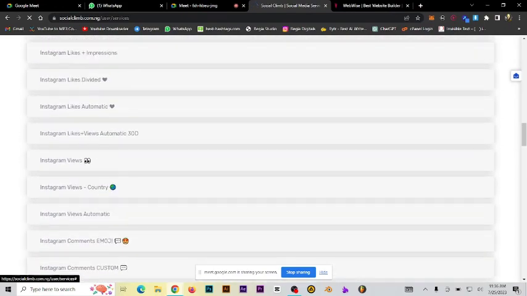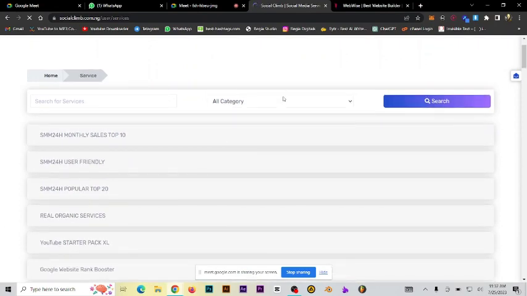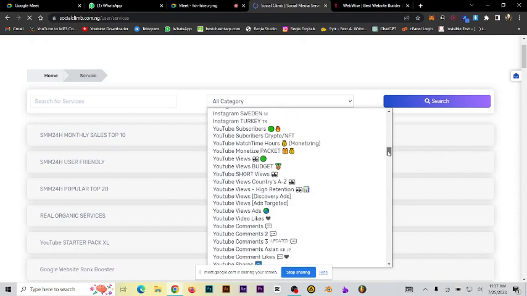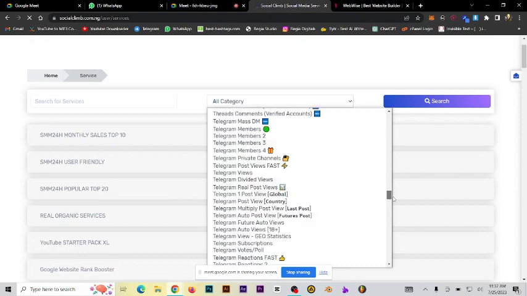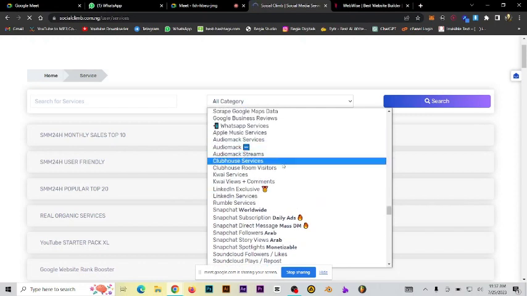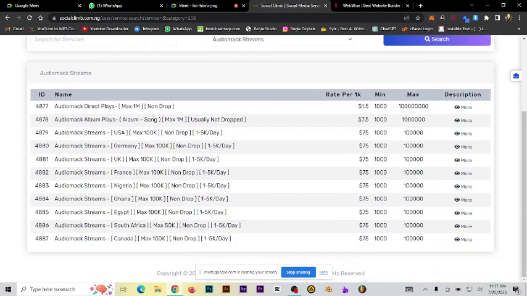So it's up to the customer, the person using the platform, to come in and choose whatever he needs. To make things easier, you can just go to category and choose what you're mainly here for. If you're here for Instagram, you can go to the Instagram section. But let me say I'm a musician and I need audio max streams just to boost my views. Search that. Then here you see the prices. Audio max direct plays, maximum 1 million. It's $1.5 per 1,000.